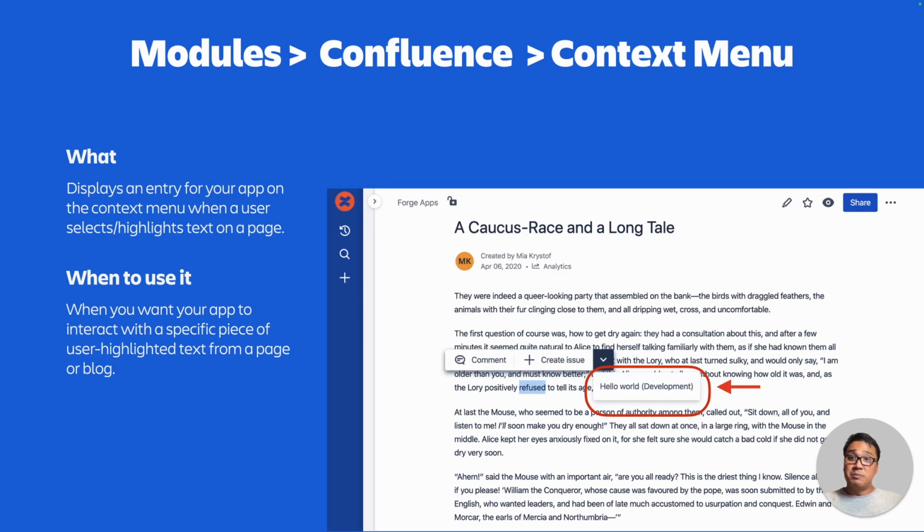And one more Confluence module is the Context Menu module. This displays an entry for your app in the context menu when a user selects or highlights text on a page. You'd use this when you want your app to interact with specific text that the user highlighted. And you probably use this all the time. If you leave inline comments on a Confluence page, you've used the context menu. Well, today we're going to learn how to build an app that will live right alongside that comment button and try and have it do something useful and cool.